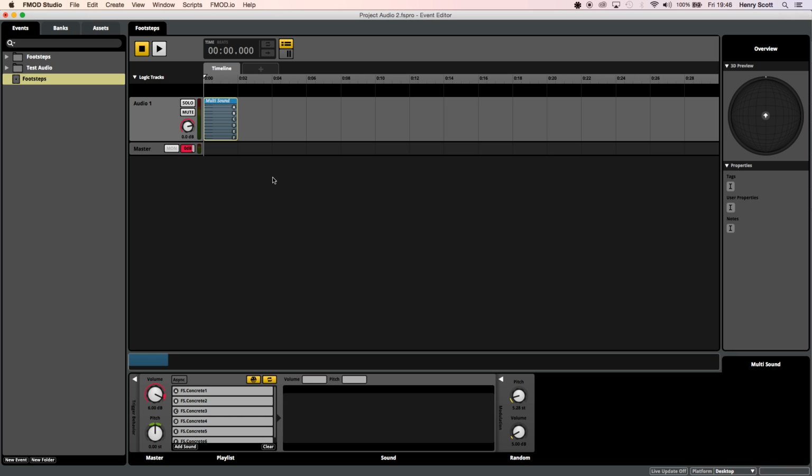There we go. Cool. So let's take the looping off because we don't want this loop in the actual Unity. So I'm going to save this. I'm going to quickly build this as well. And that's all you really need to do in FMOD. So let's jump back into Unity.